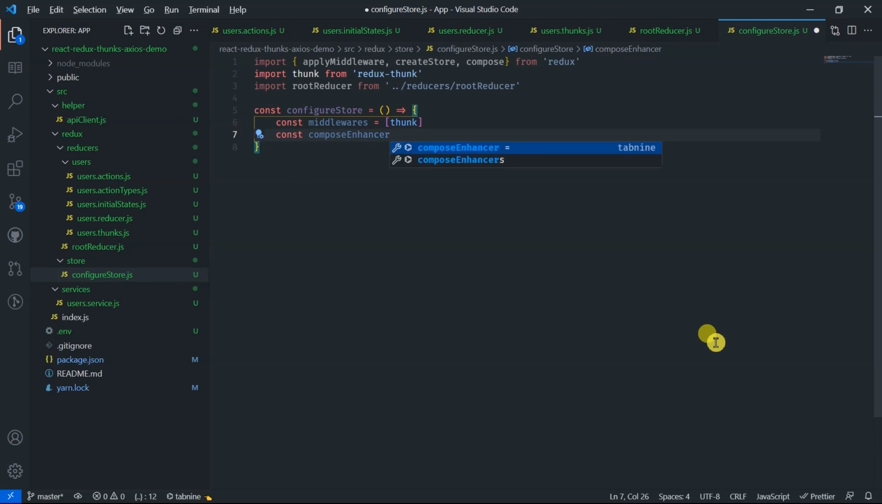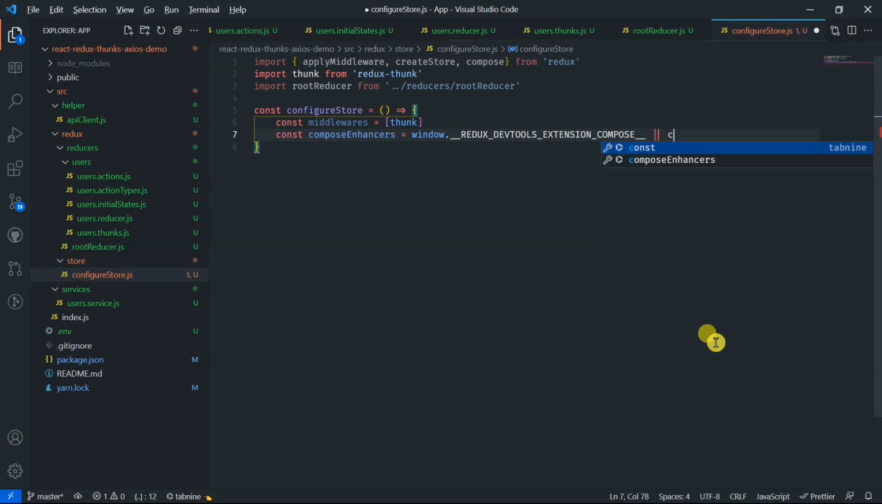If you already work with Redux, then you will be aware of the Redux extension in the browser. Using this extension, we can analyze all the changes in the store. You can check the value in the store before and after the action executes. So we will look for the composer in the window. If that is not present, then we will continue with the built-in composer.